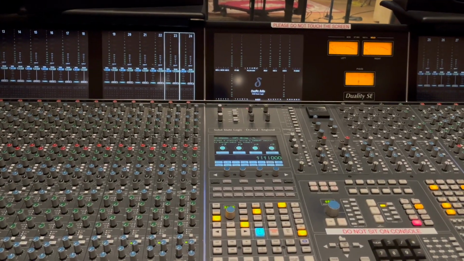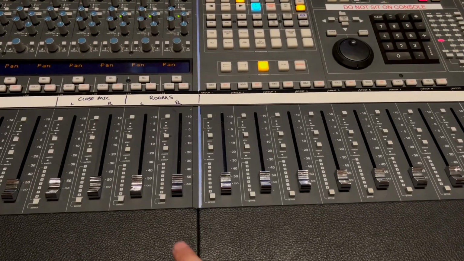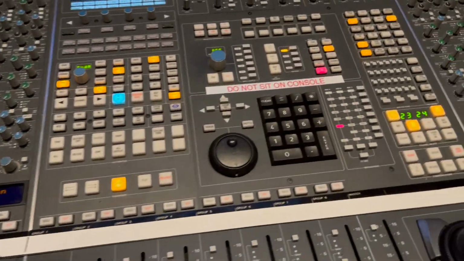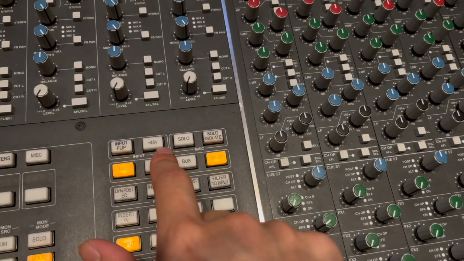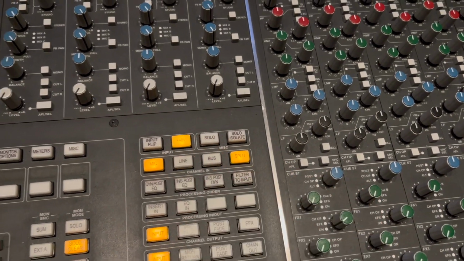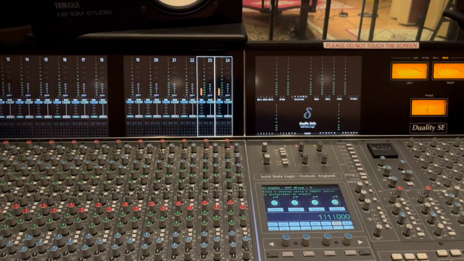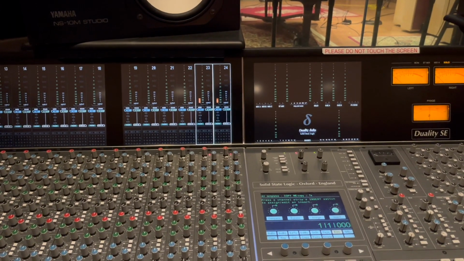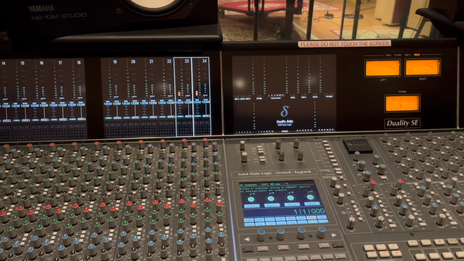So now that I have 23 and 24 selected, I want to turn on phantom power to my rooms. What I'm going to do is keep them selected and then go over to my plus 48 button on the input. Now we see some meters dancing, and that means I have phantom power to my room mics.